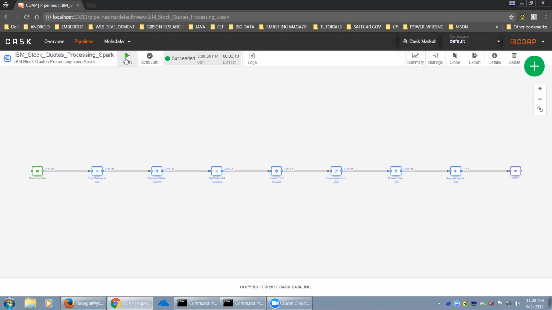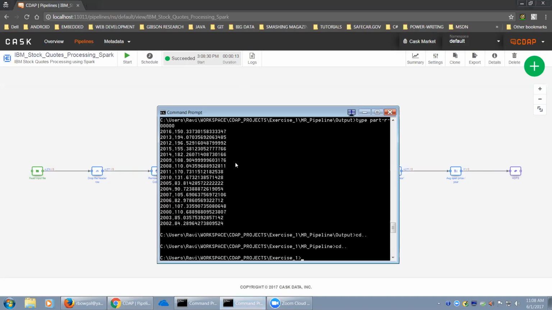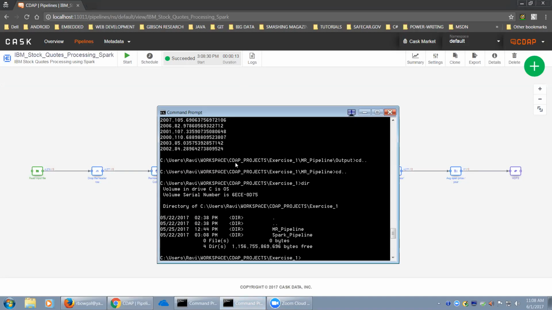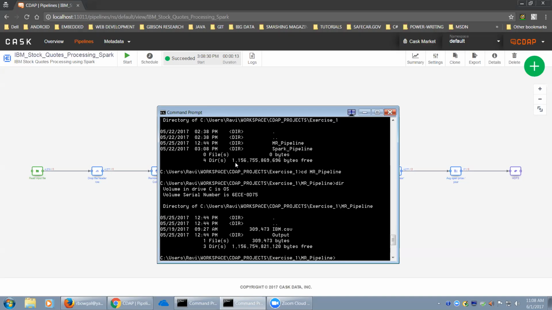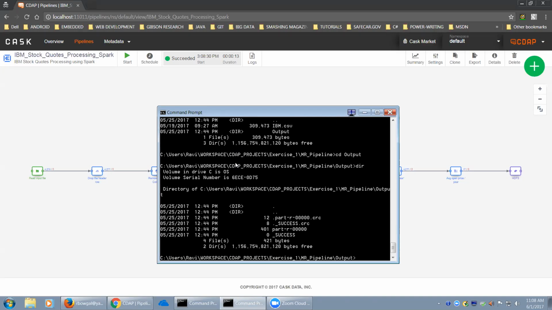But you'll have to give the parameters, input path. I will have to give the parameters and remove the output directory first, otherwise it will complain. Right. So let me just remove the output directory. Or you can send the output to another directory. That way it won't have a problem.